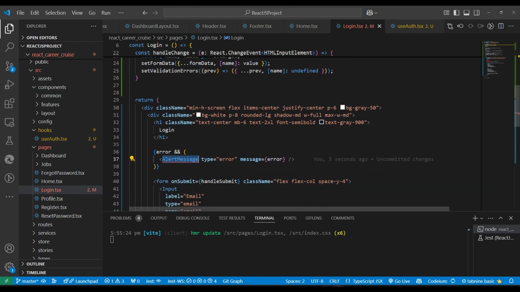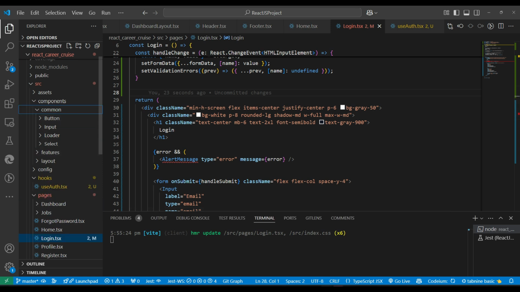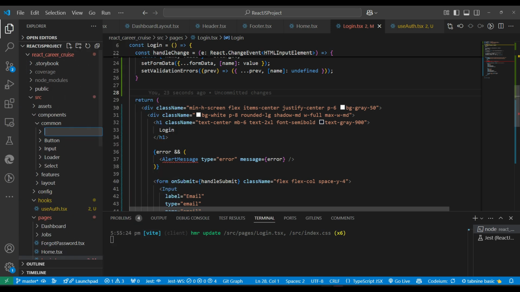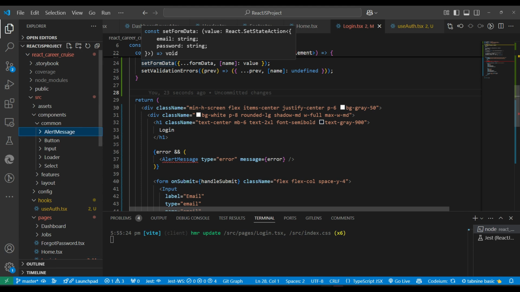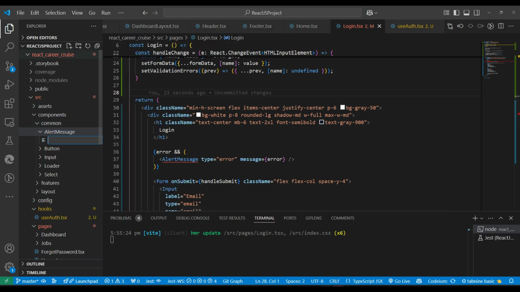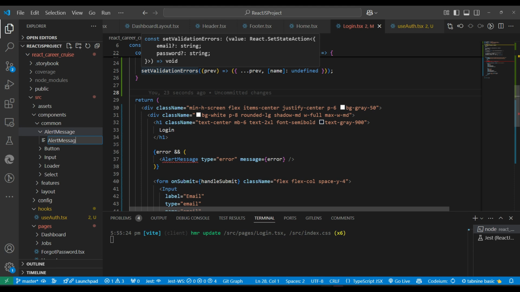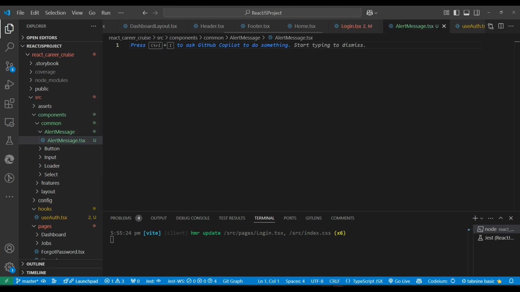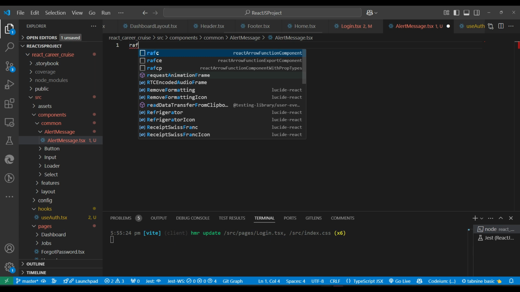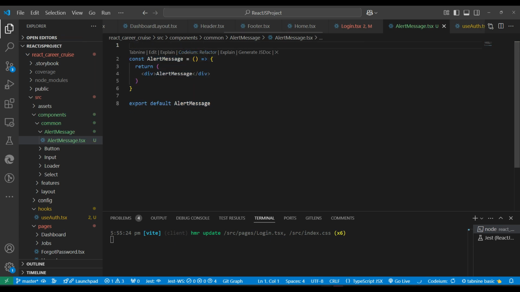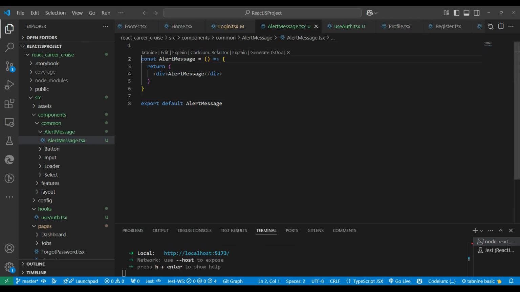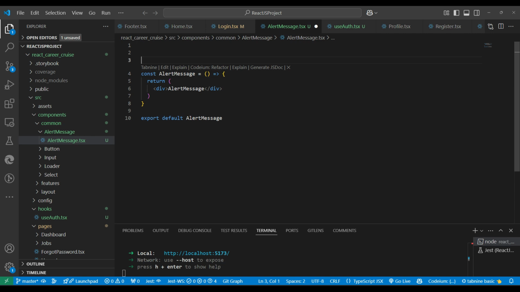First we need to define this alert message. Alert message is a common component. Here we will make a new folder, alert message. Inside it, we will create a new file, alertMessage.tsx. Here we will make an RFC, this is component AlertMessage. What kind of type can an alert message be? So it can be info, warning, error, all these types we will define in TypeScript.